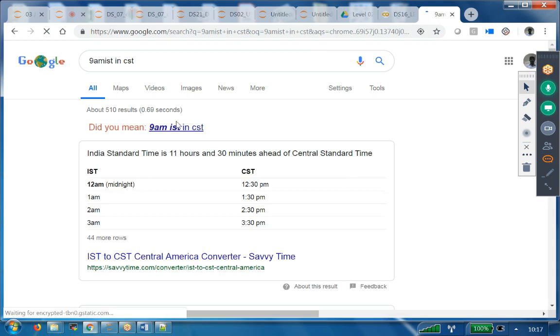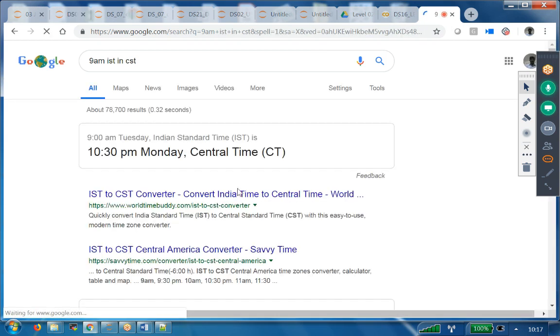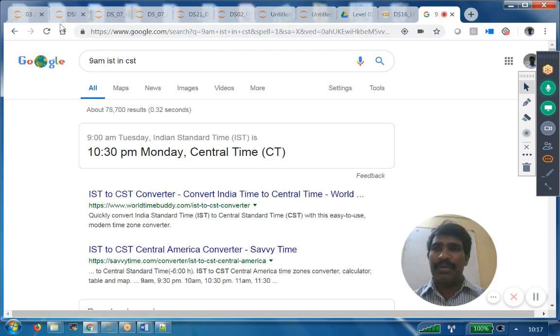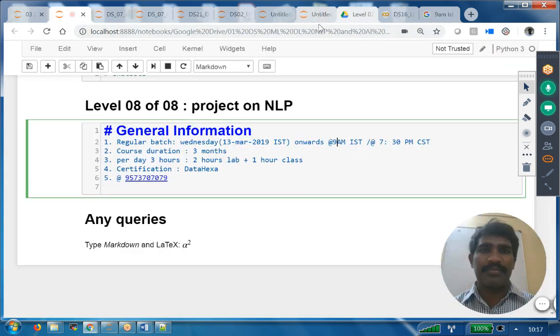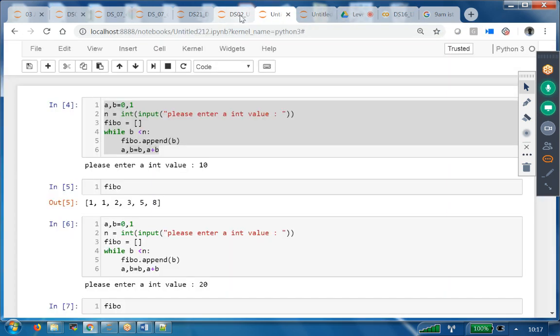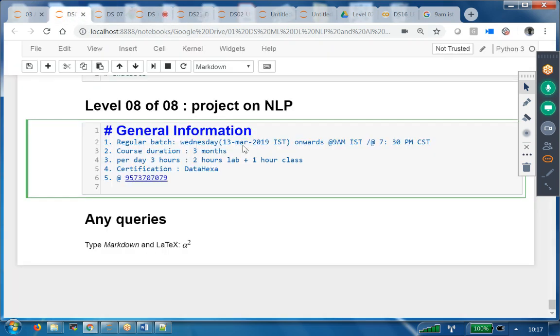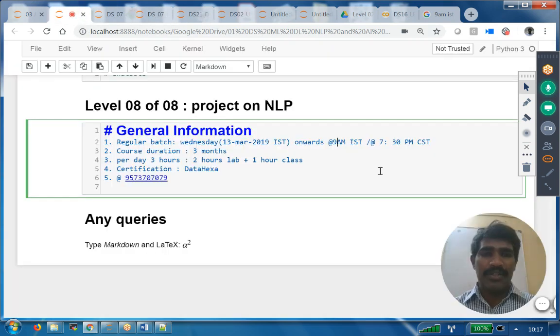So it is 10:30 p.m. Where is the slide? Okay. It is what?